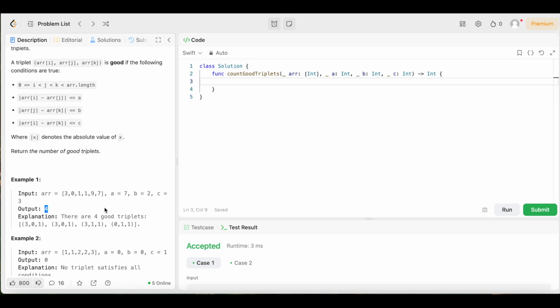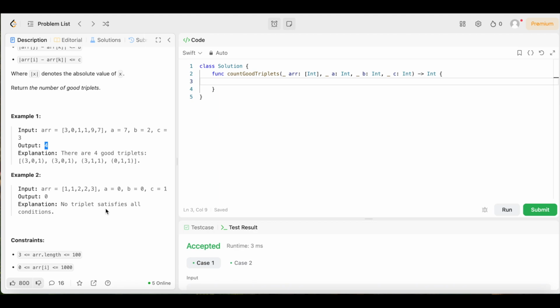So, and in this case, there are 4. So let's go ahead and take a look at example 2. It's the same principle, but it's a different case where there are no triplets that can be created, right? So in this case, we have the input equals an array of integers r, which is 1, 1, 2, 2, and 3, a equals 0, b equals 0, and c equals 1. The output is 0. Explanation says no triplets satisfy this condition.